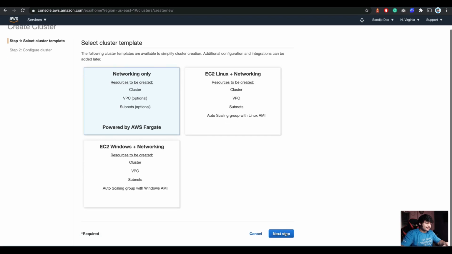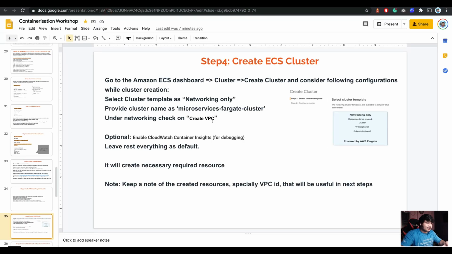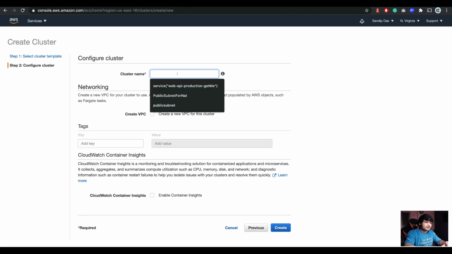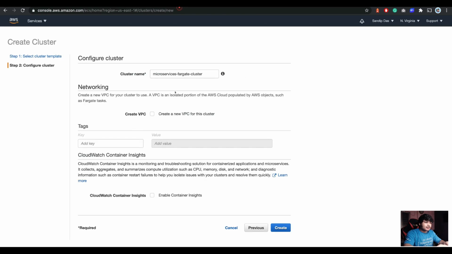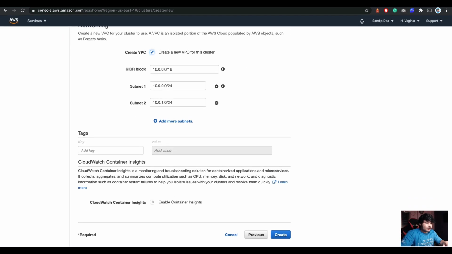Do that. Next step, give it a name. So let's go with our microservices Fargate cluster. Done. Let's create. Yes, always create. If you are creating a new application which is completely separate from other applications, then make sure you use a new VPC. In that way, it will be isolated from anything else. Okay. And it's always good practice to enable the container insights.